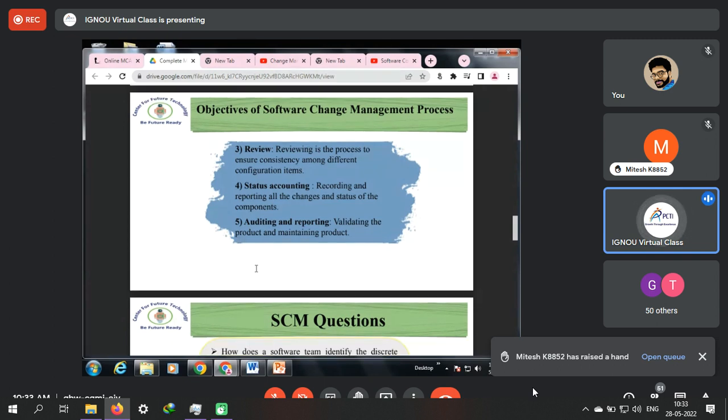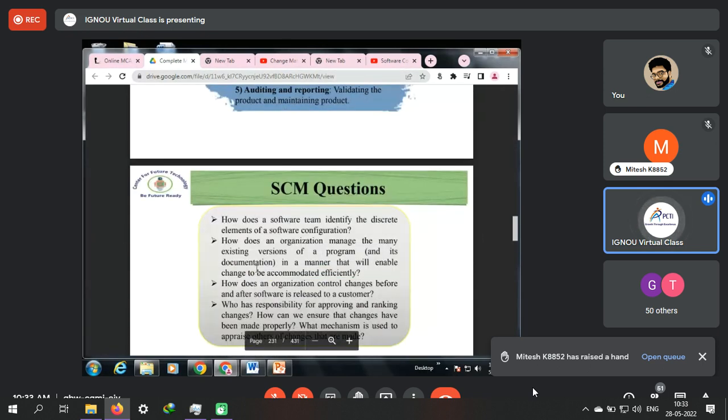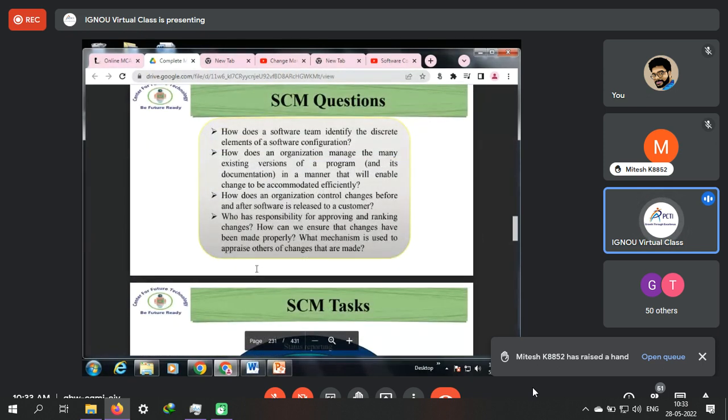Apart from this, there are certain questions that you as an auditor, if you are playing the role of SCM manager, can ask yourself: how does a software team identify the discrete elements of a software configuration item or software configuration? How does the team identify all these things? How does an organization manage the many existing versions of a program? I mean, if I have two or three revised versions of the software, then how does the organization manage this kind of change in a manner that will enable the change to be accommodated efficiently?